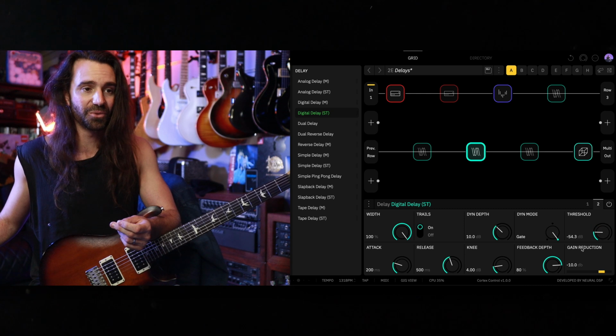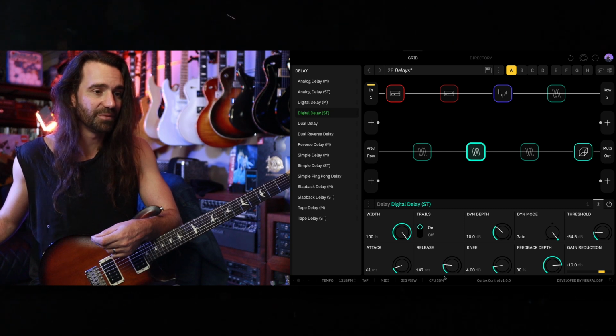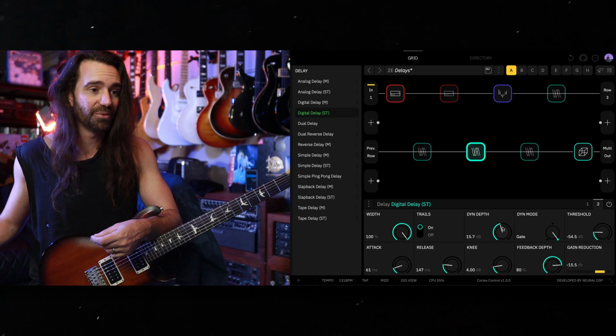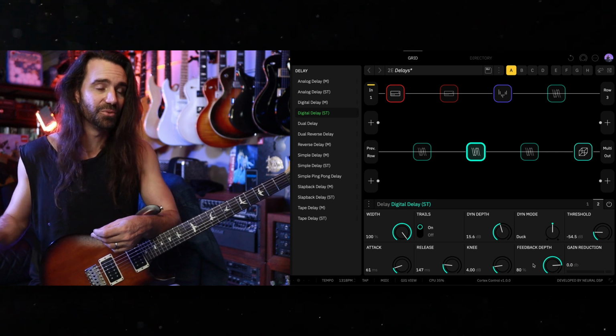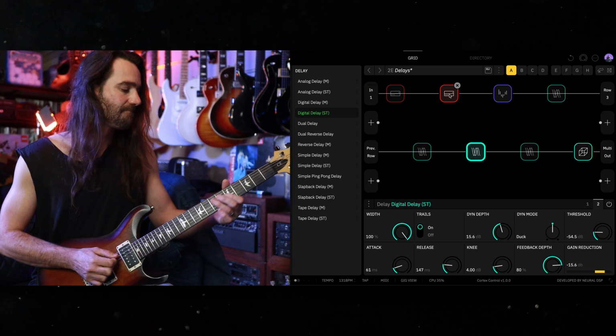So if we set the threshold quite low on here, I'm going to set the attack quite fast, and the release around, say, 150 milliseconds. I'm going to set dynamic depth to around 15 dB over here. Let's have a listen to a ducked delay on here and then a gated delay.